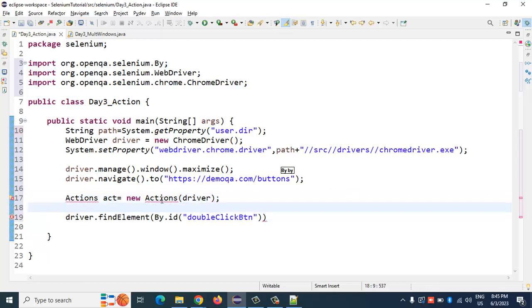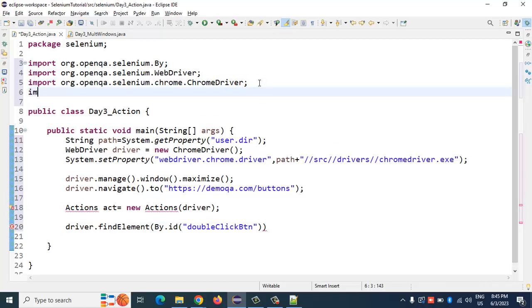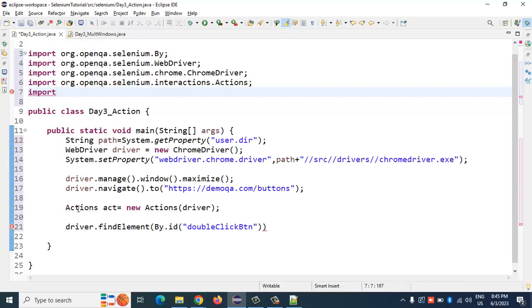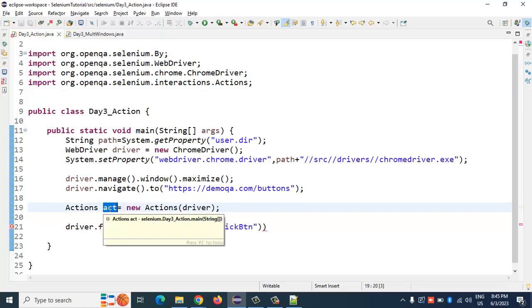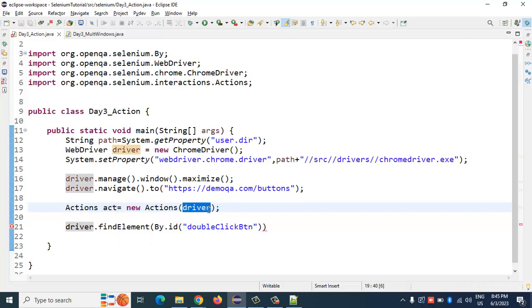Let me import this. I don't know why sometimes this works, sometimes I have to press Control Shift O. Yes, thank you, you saved a lot of my time. So Control Shift O would work for importing the packages which you want. Now what I've done is I've created an object of this Actions class, and it accepts the WebDriver object as its input parameter.